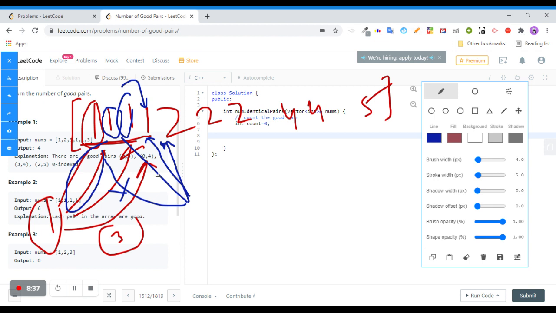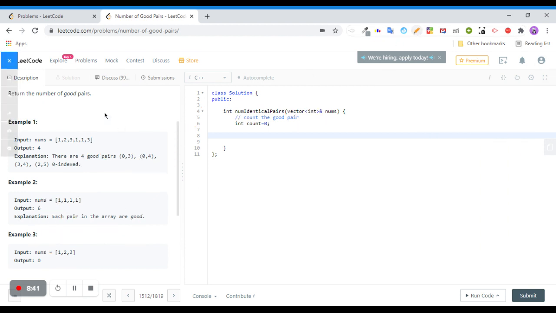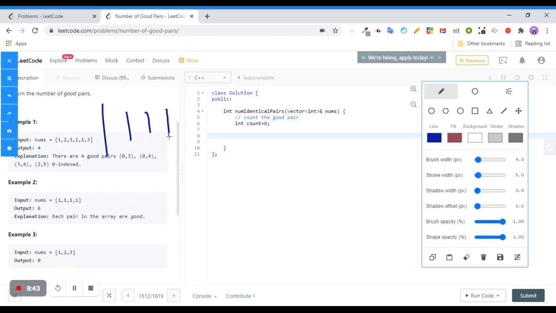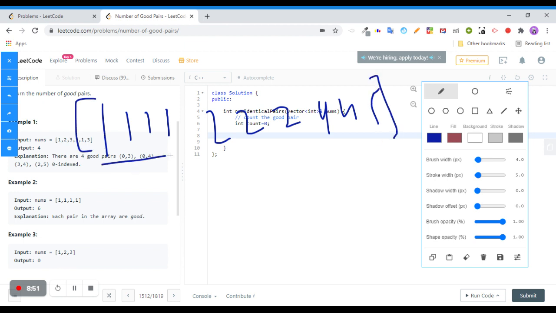From this part I can understand that if I have 4 1 3 2 and 2 4 and 1 5, how many ones are there? 4. How many twos are there? 3. How many fours are there? 2. How many fives are there? 1. So I can make pairs: 4 minus 1.